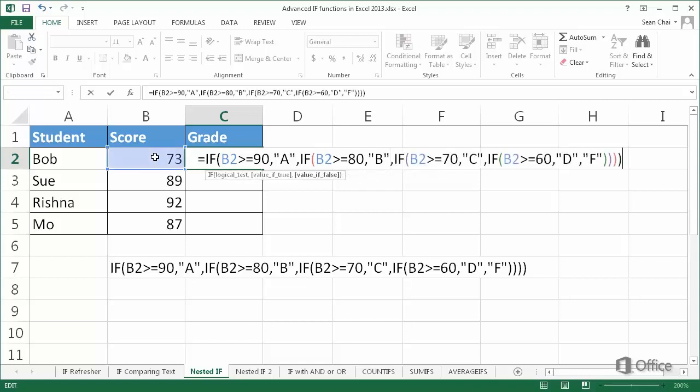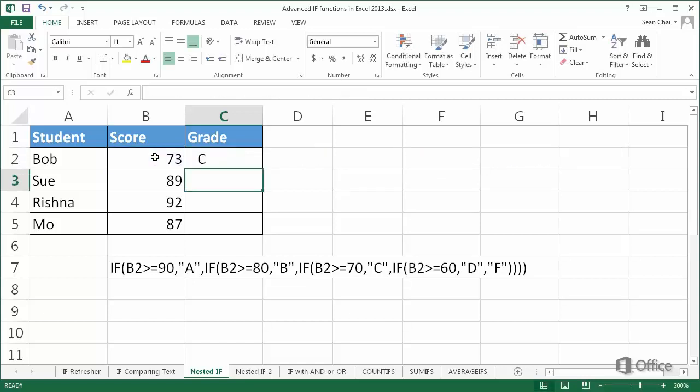We use additional nested if functions to test for C, D, and F grades. I'm copying the formula. In this formula, we must test B2 greater than or equal to 90 first, and then B2 greater than or equal to 80, and so on. Let me show you why.